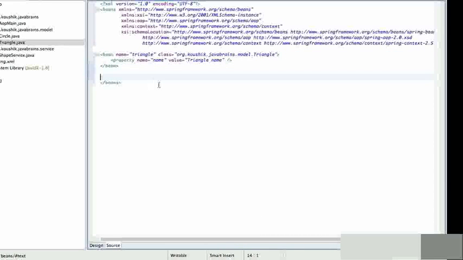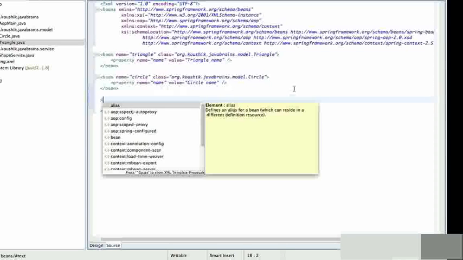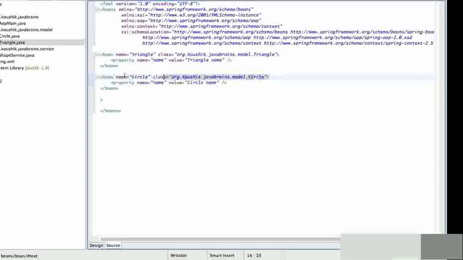So I'll use something similar for the circle as well. So this will be circle. This is again the circle class, and then the value of the name initialized as circle name. So now I have these two model beans. Now I'll initiate the service bean. So when I copy this, I'll call this the shape service, and the class that it actually refers to is service dot shape service.